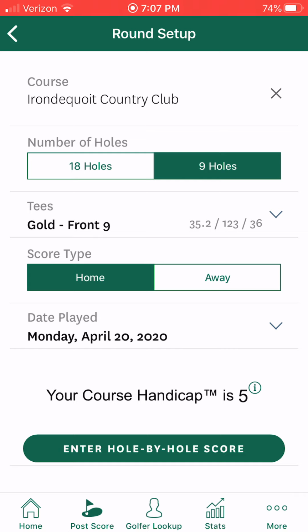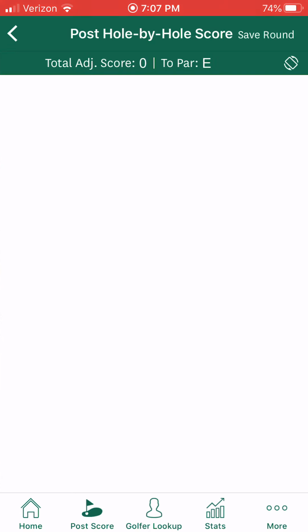This is the date that I played, and my course handicap now has dropped down to a 5. The reason is that I'm only playing half the course. So I went from a 10 down to a 5. And what I'm going to do now is click on enter hole by hole score.